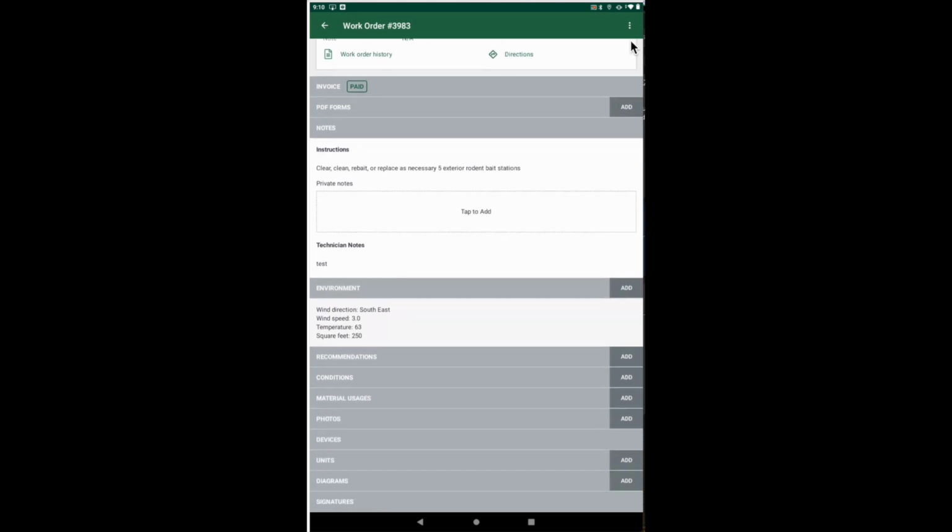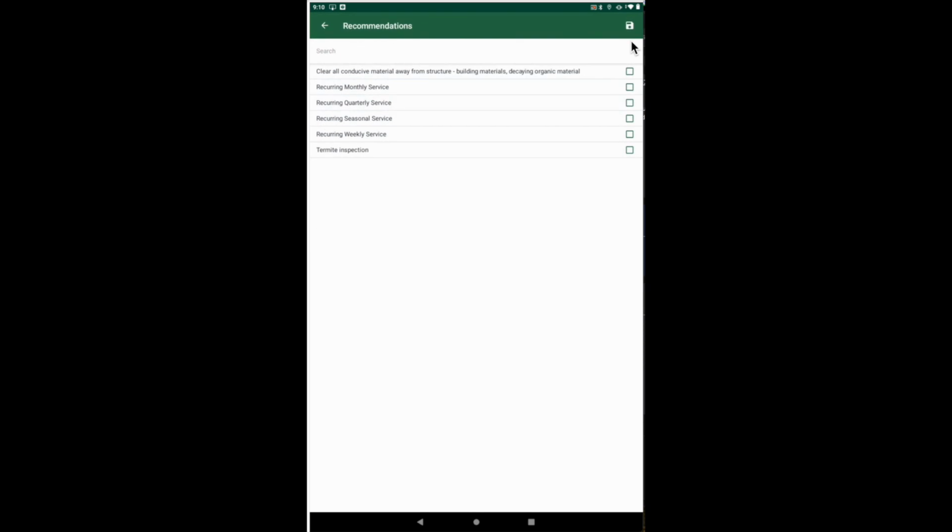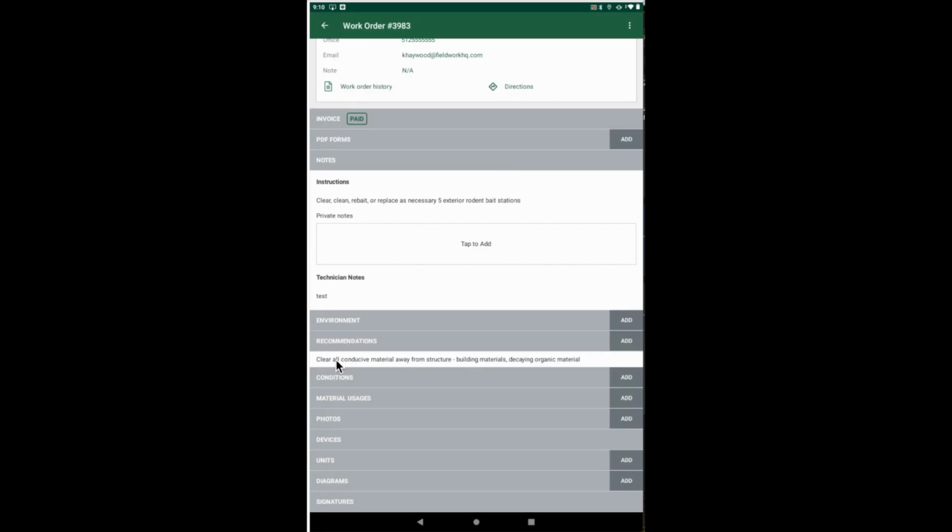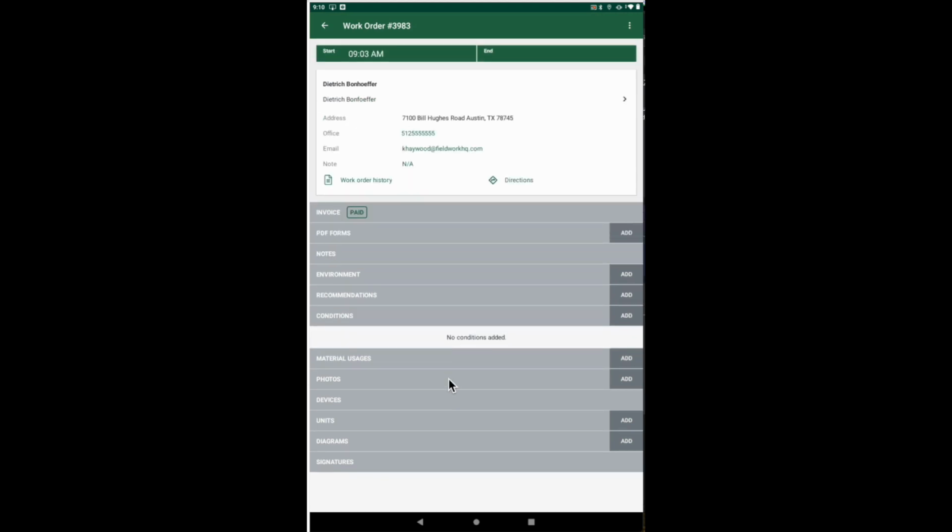If you need to add recommendations, recommendations are a static list that is set up in your company. You can click your recommendations and then place a check mark in the appropriate box and save. Recommendations that you add are visible to the customer on the service order report. So next is conditions, same thing.